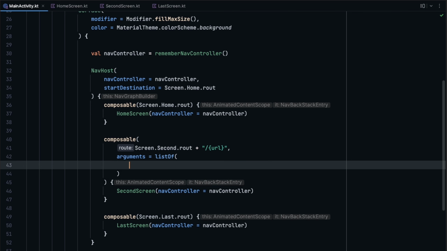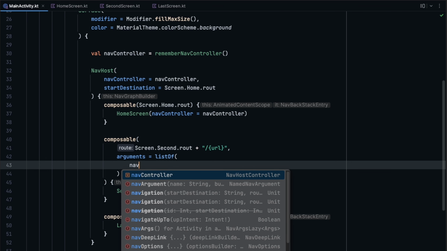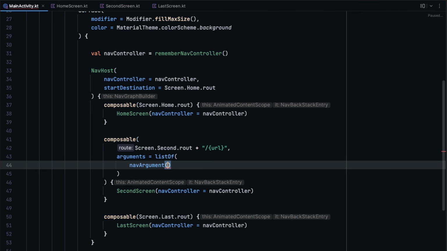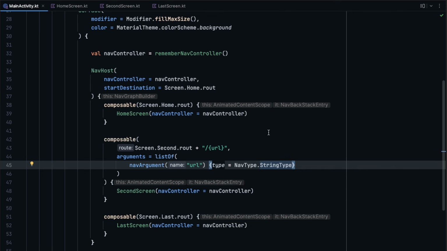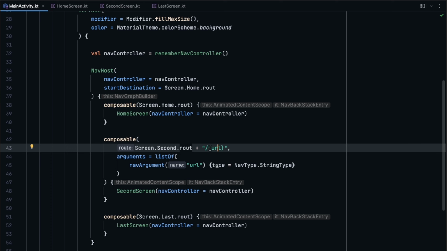Now inside here I define my nav argument, and the name of it in this case is URL, and then the type of my argument. So type is going to be nav type dot string for this case. So I defined it now my argument, which is a URL. So like this, I just add it next to the route with a slash and then put it inside two brackets. So this is its name.